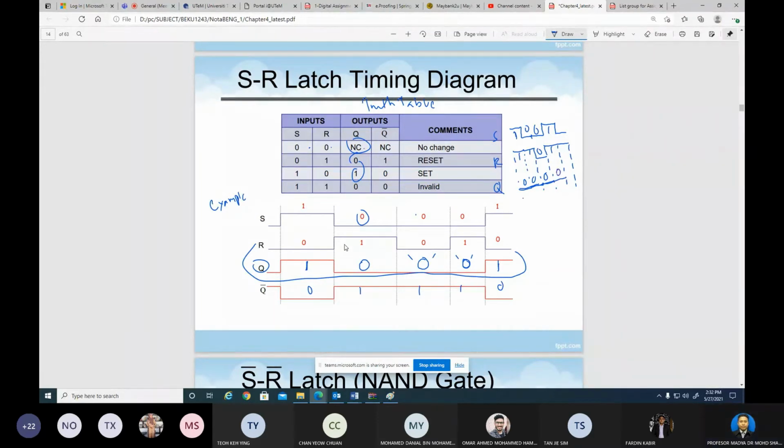Last one, 1, 0. 1, 0 will be reset, so it will be 0. This is the output for Q, and for Q bar this one will be 1. So that is another example. Based on this table, you can write the output and draw the timing diagram for the SR latch. You have to find the Q, and then normally the Q bar will be the inverse of Q. So this is some example of the SR latch.